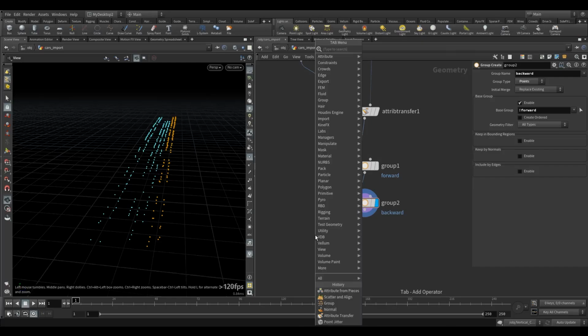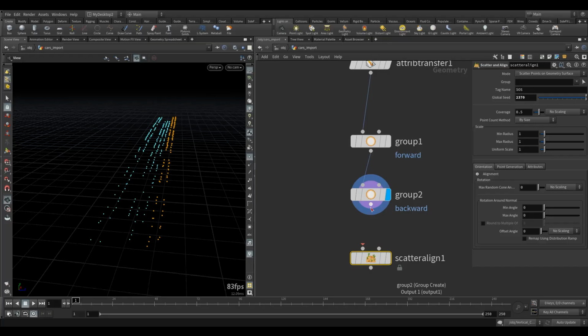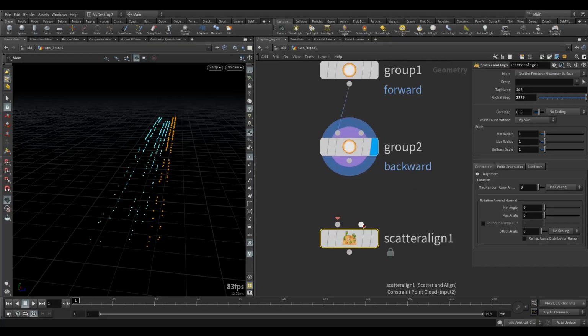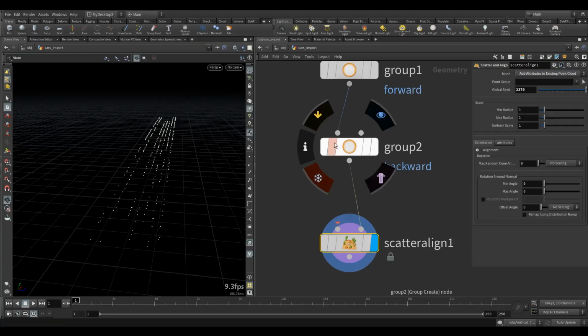So next step, drop a scatter and align, which is a new node. It's a bit counterintuitive, but we need to plug into the right input here, because we're not going to actually scatter points. We're going to be adding attributes to an existing point cloud, which we've made our points already. We don't want to scatter points onto geometry or around constraint points. So we have to plug them into the right hand, because it's kind of like their constraint points, right?